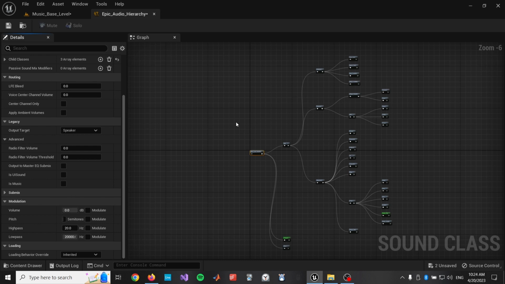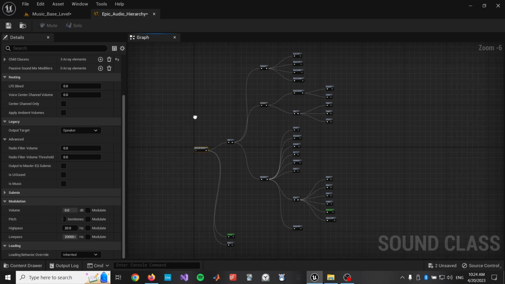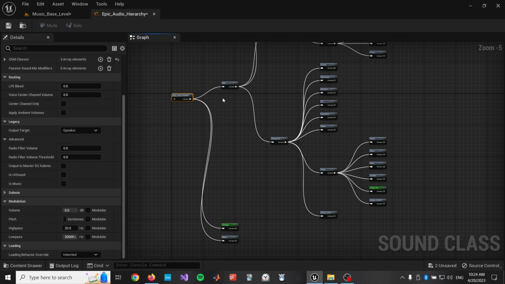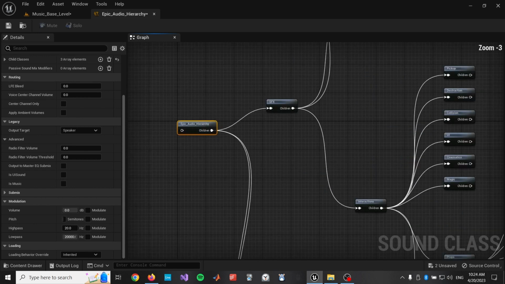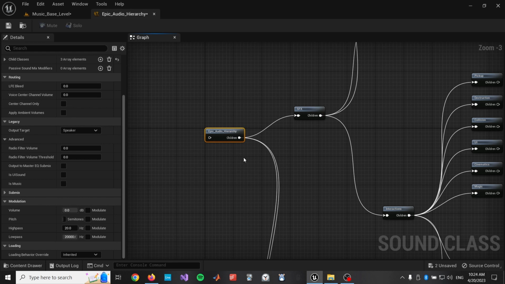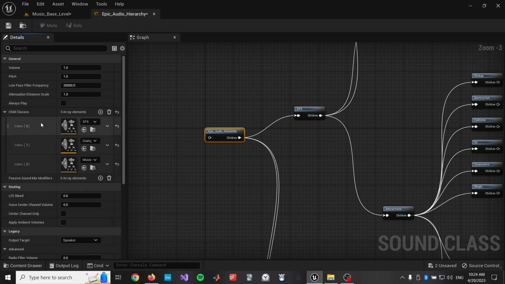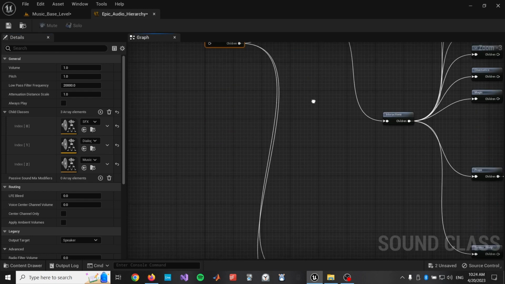If we take a look at the graph, we can see the hierarchy that I mentioned earlier. Every sound in the level is attached to another in this hierarchy tree, and it all leads back to this Epic Audio Hierarchy. This is where the child classes come into play. One thing mentioned in previous tutorials is the idea of inheritance. Classes can be derived from another in order to create a child class. So if we go over here to the General tab and drop this down, we can see that the Epic Audio hierarchy has 3 child classes: SFX, Dialogue, and Music.